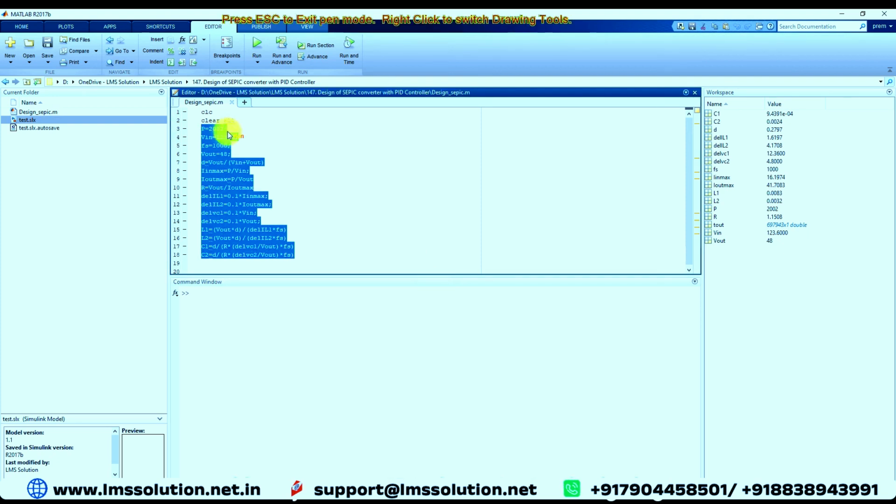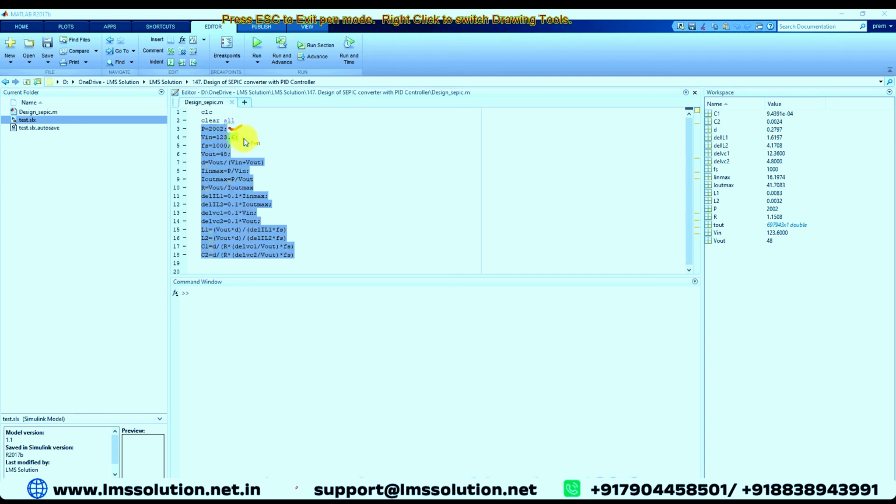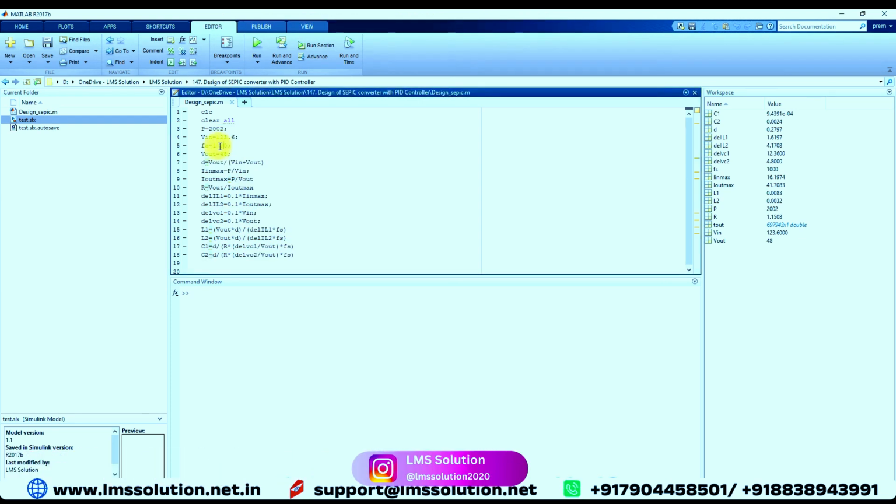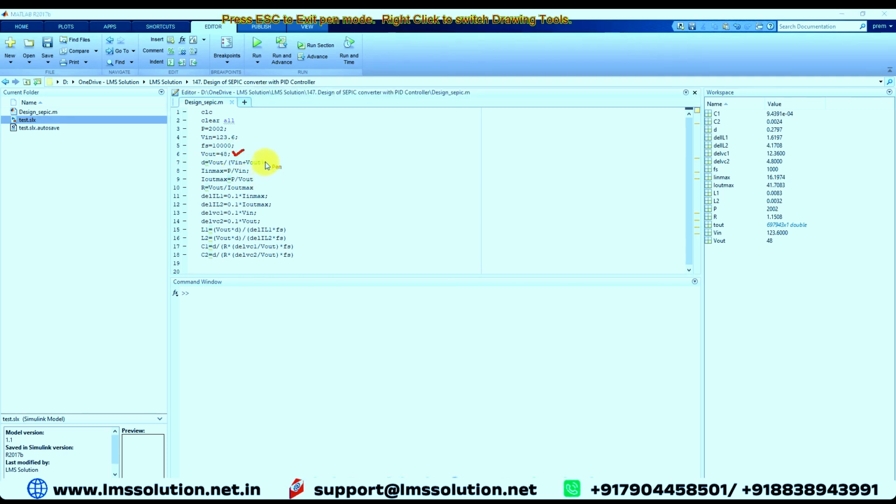Here you can see that we are designing the SEPIC converter for 2.002 kilowatts. The input voltage we consider is 123.6 volts, the switching frequency is 10 kilohertz, and the output voltage we consider is 48 volts. Then this is the calculation of duty cycle, then the calculation of maximum input current, and this is for maximum output current. So this is the load resistance calculation.